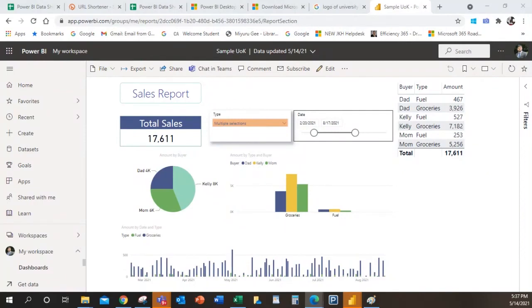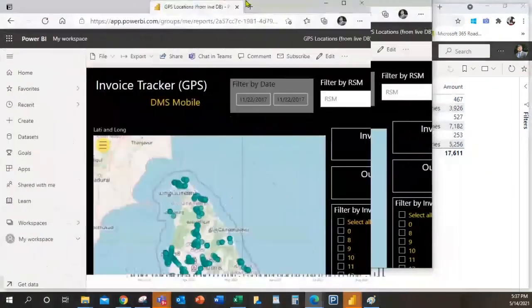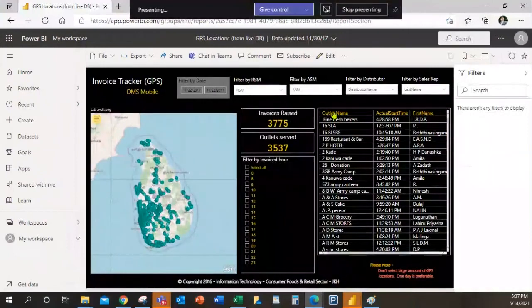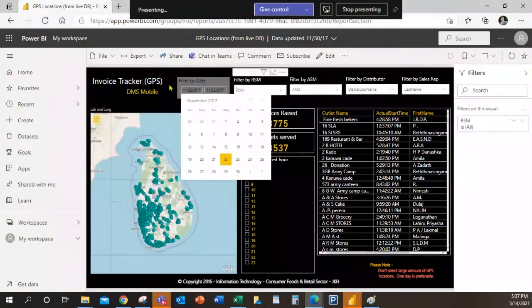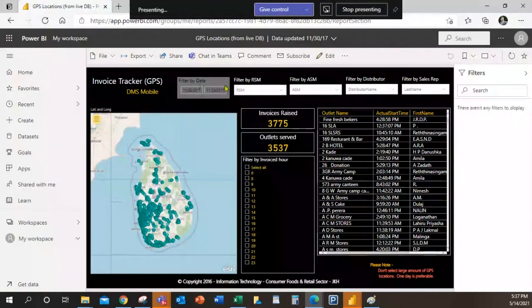Okay, this is a sample report that you can understand. Here you can see the whole dashboard is black. From here you can filter the date and the organization. I already created this dashboard a few years ago, I think in 2014. It was the initial dashboard which I created in 2014.